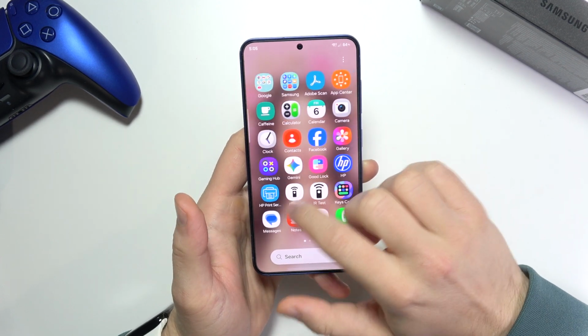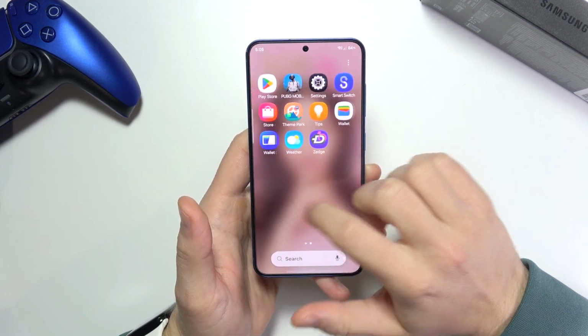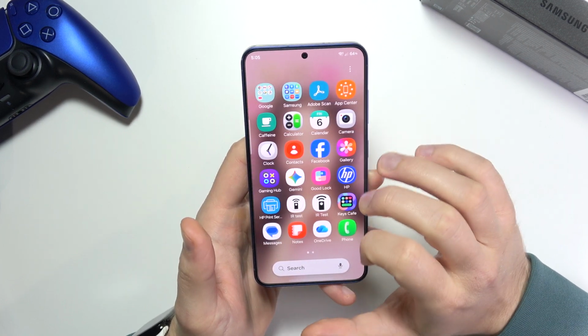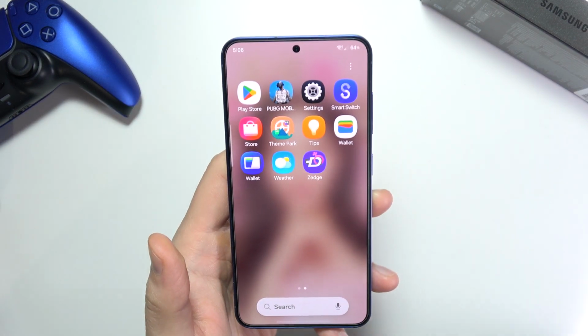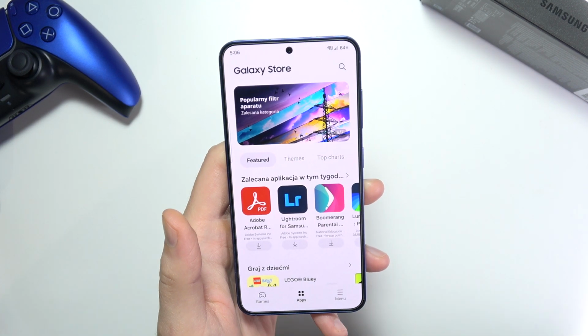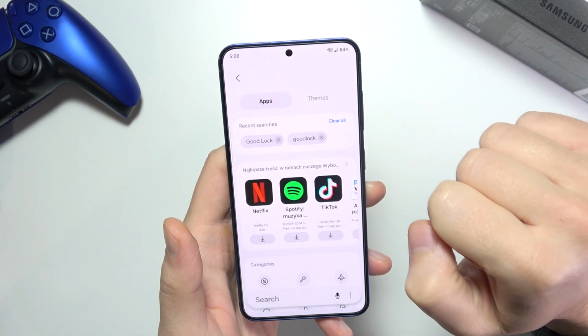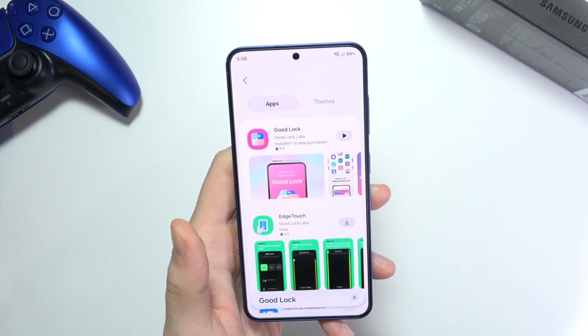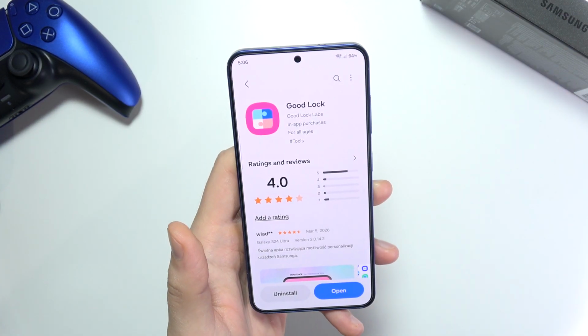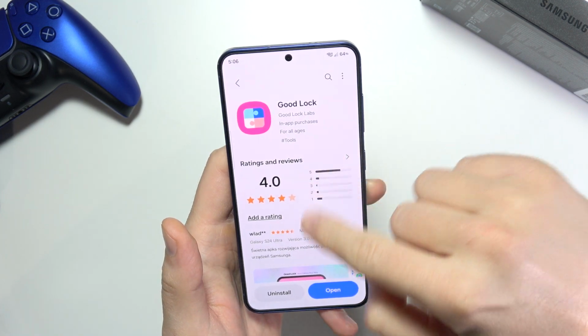If you want to loop app drawer screens on the Samsung Galaxy S26, you can easily do this. But first of all, you have to open the Galaxy Store and be connected to Wi-Fi or mobile data. Right now, when you open it, go for the apps, click on the settings and go for the Good Lock application.